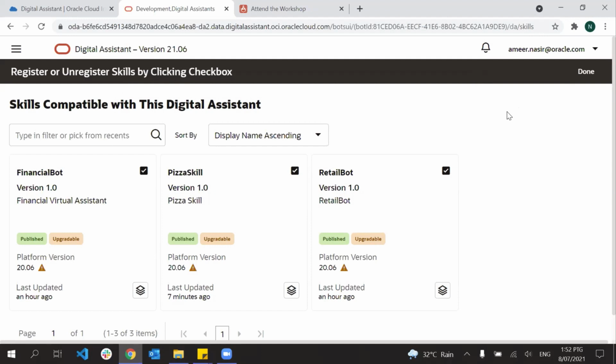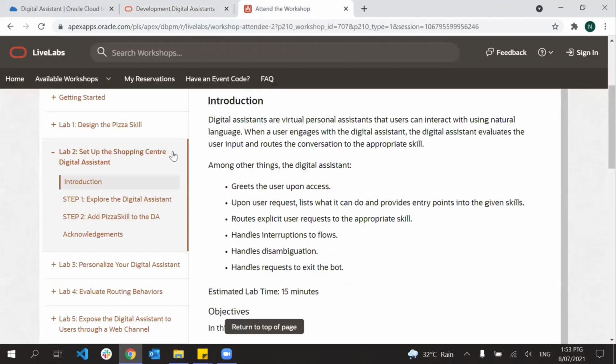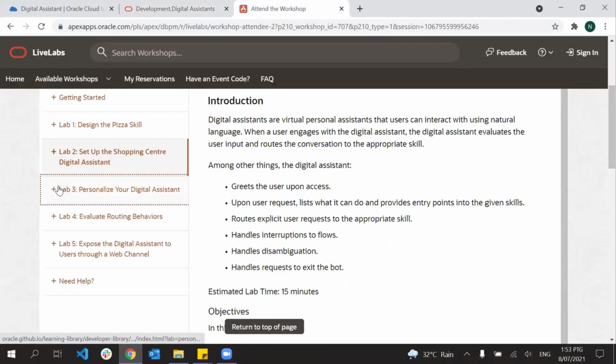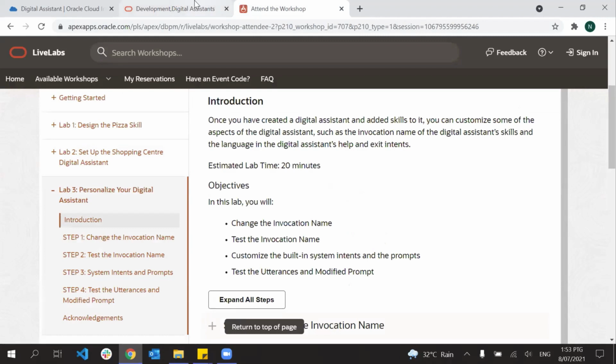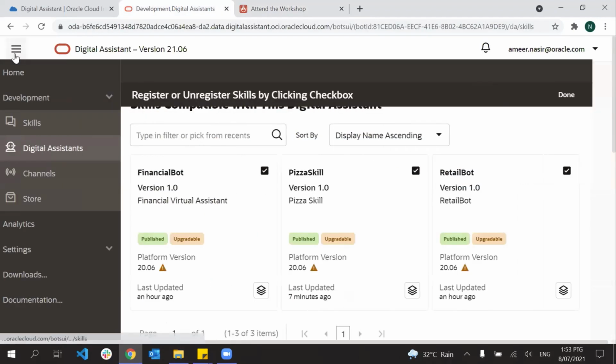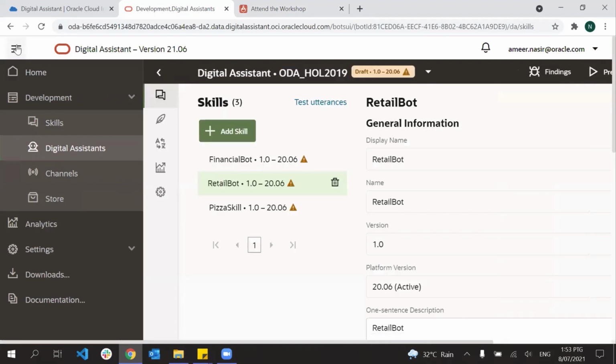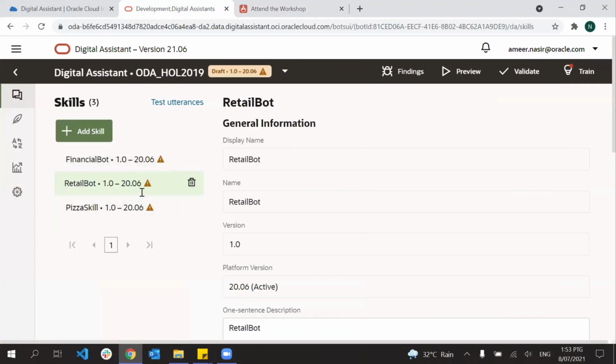But before we start using it, let's make sure that it's personalized to your way. So next, lab 3: personalize your digital assistant. Let's go back to Skills, or we could just click Done, which works the same way. Now we have three skills in here, so we've already put the pizza skill in there. What we want to do is explore it and personalize it so that we can invoke it properly: change the invocation name, customize the built-in system, and test the utterances.